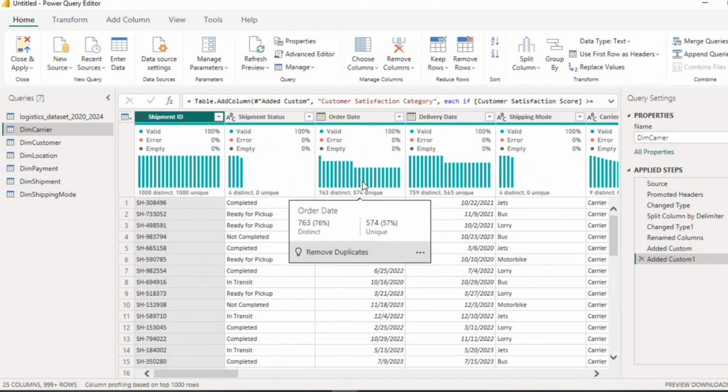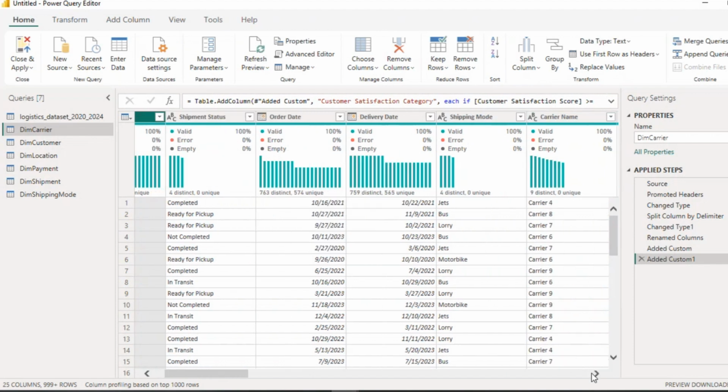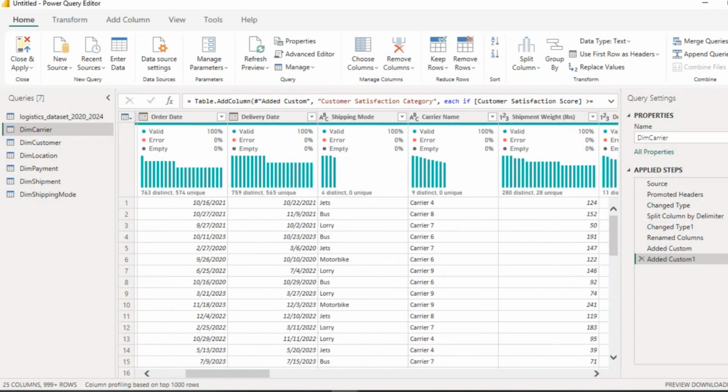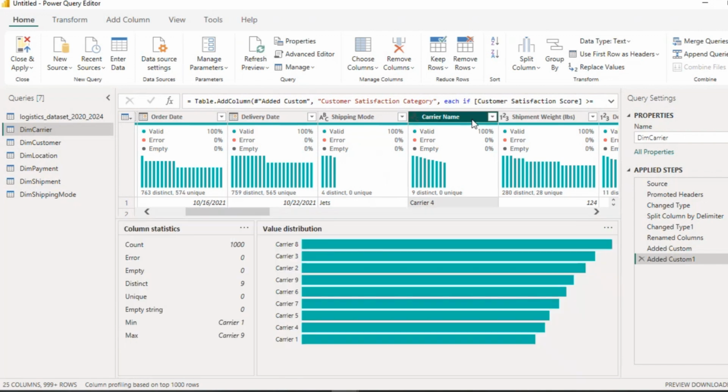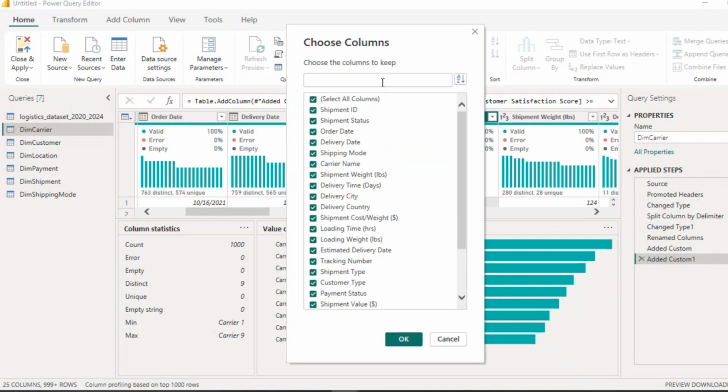There are a lot of ways you can do it. I can just come to this career, I think that's the only information there. I can select this and delete all, right? But no, let me do this. Let me come to choose columns, and then this dialog box gives me an overview of the entirety of my columns.